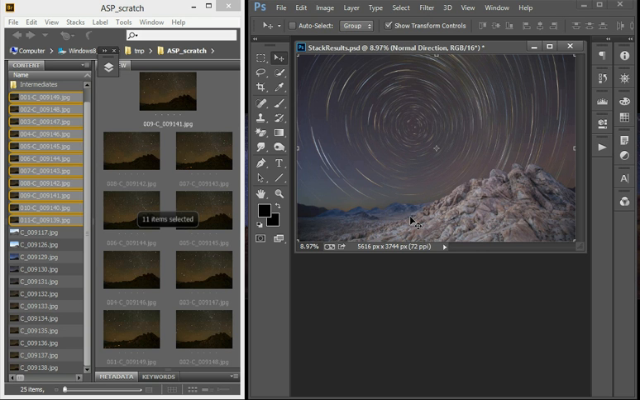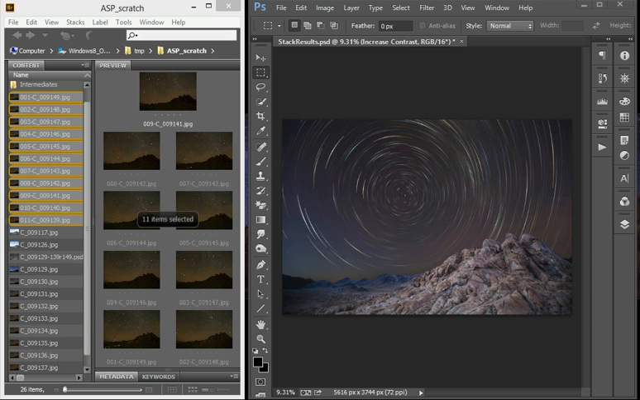Anyway, that's how you can reverse the order of stacking that happens in Star Circle Academy's Advanced Stacking Action. And just to recap what we did, we took half of the files, we stacked them in forward order, and then we took the next half of the files, reversed their file names, and stacked them in reverse order.